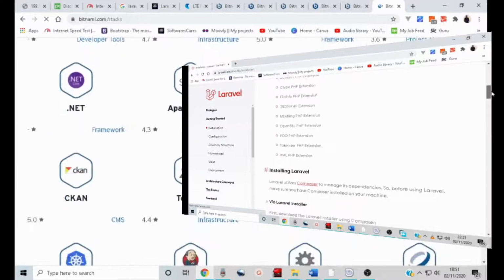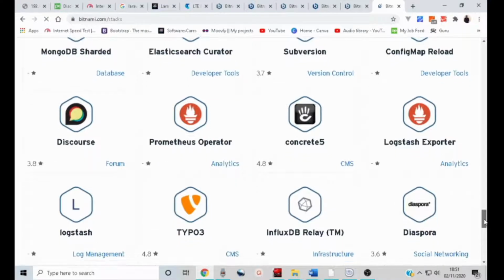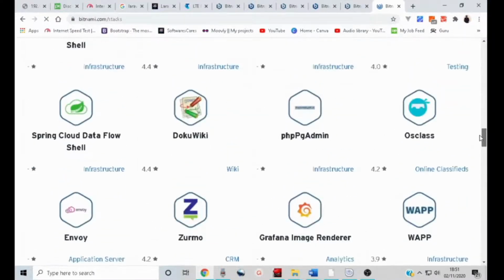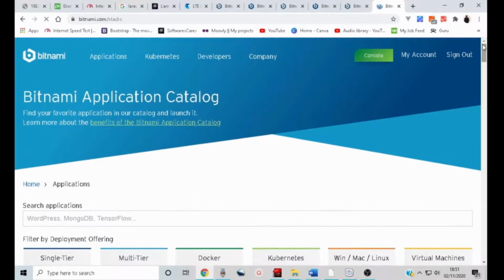By the way, BITNAMI is a really good place to download web development tools. In there you can get almost any web development tools that you need to be a successful web developer.